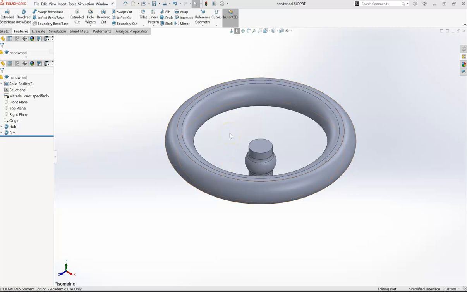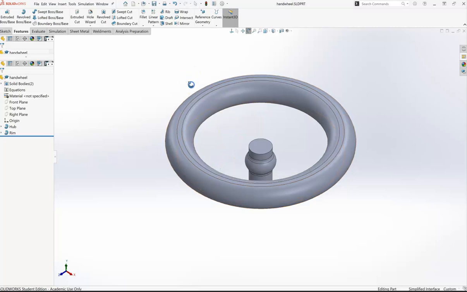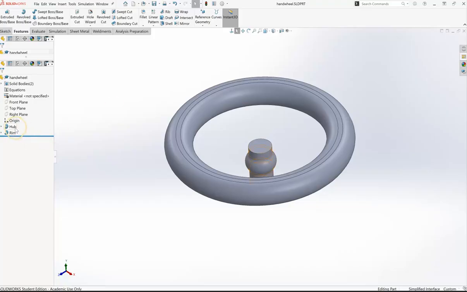Okay, as we continue with this, you can see now that we have two solids, a hub and a rim over here. But what SolidWorks also does is it keeps track of the solid bodies. And if I click that down arrow, it's got my solids here of the hub and the rim.